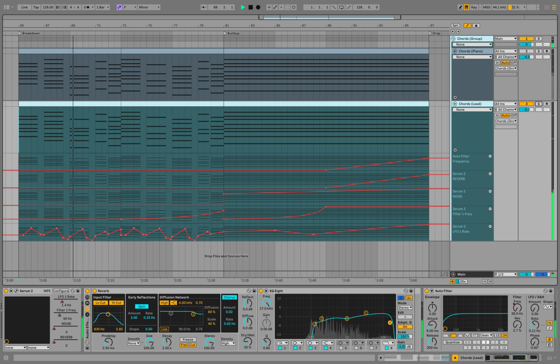And as you can see in the breakdown, we are playing only with the LFO automation. And now let's move to the build-up. As you can see in the build-up, the 5 automations are playing at the same time.